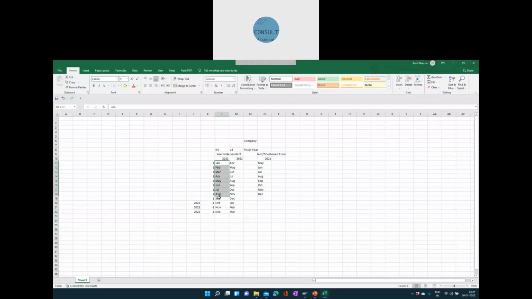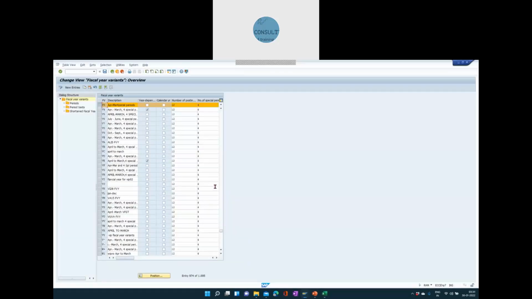Earlier it was a calendar year. You can copy it and maintain any other variant. In place of K4, maybe you can put M5, any two characters. For non-calendar year also, it is maintained the same way. You can copy V4, which is maintained here, and V3 is maintained here.